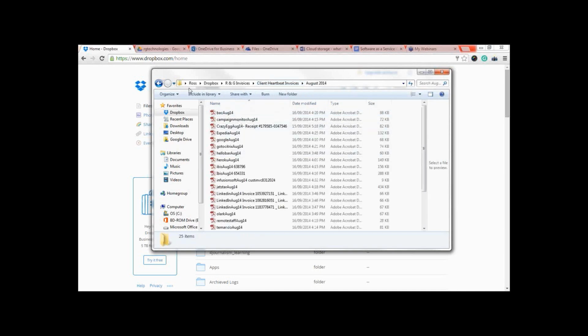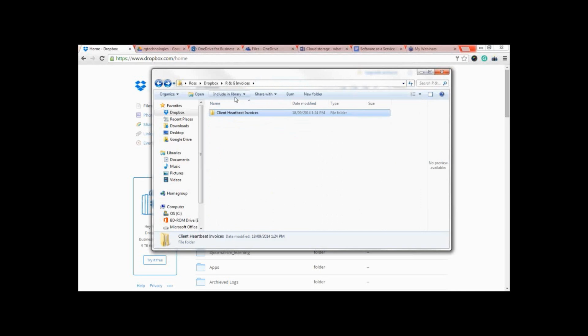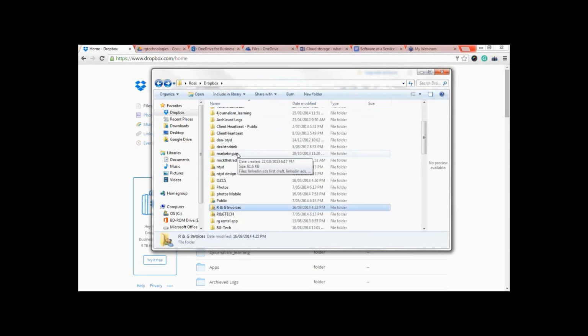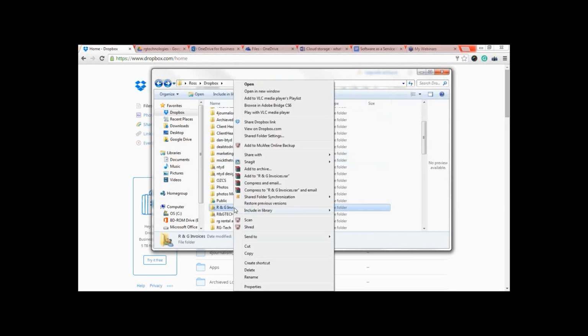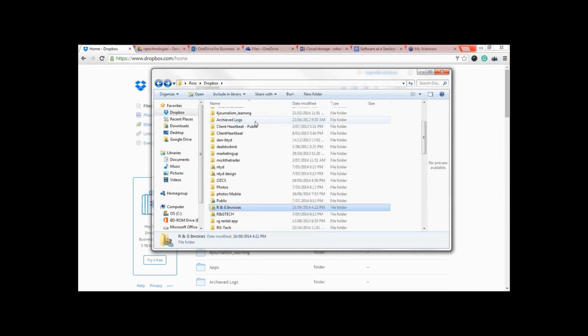I can then share this Dropbox folder with the accounts people with just a click of the button. So I'll show you how to do that. You basically just go one like that, and then you can share the Dropbox link by clicking this, and then it'll open up Dropbox, and then you can share that specific link with, say, an accounts person or someone else, and they'll have access to all those files instantly.